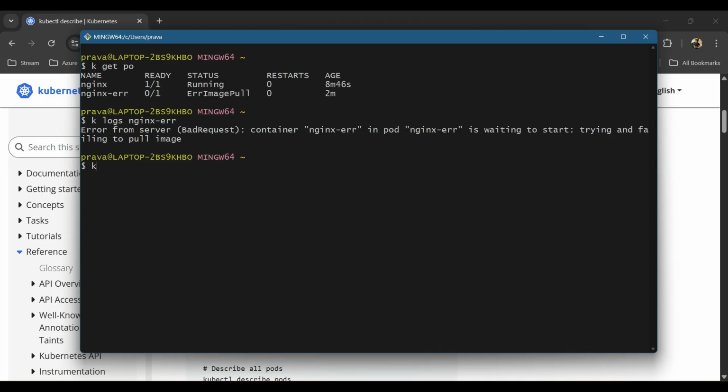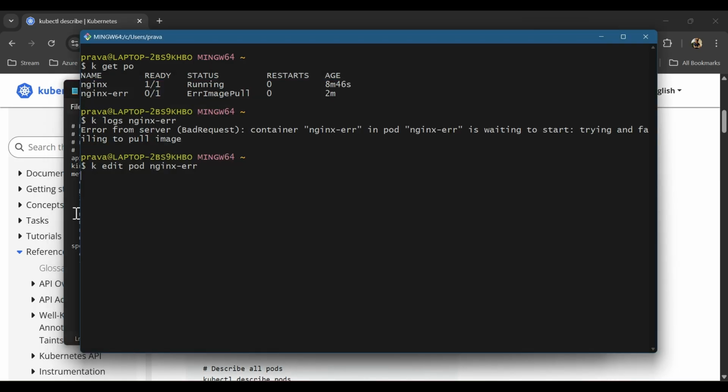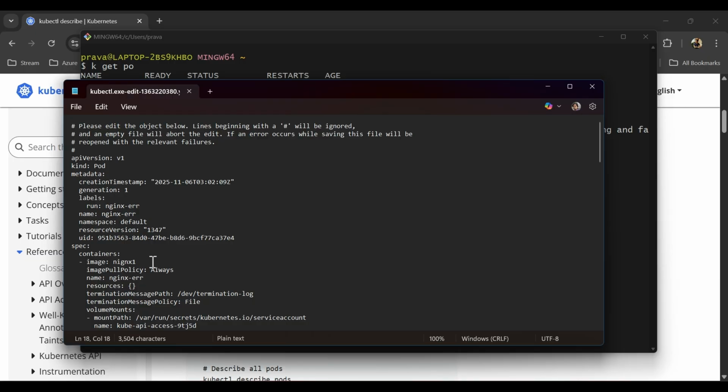Now we can fix it. It's very simple. We just have to do the kubectl edit command: edit pod nginx error. When you type kubectl edit pod nginx error, we get a notepad in which the file is opened. You will understand what that file is, but for now we are just fixing it. If you're using Ubuntu, instead of getting the notepad editor, you'll directly get the vim editor. That is the only difference. We are just fixing the image here because the image name was not correct.